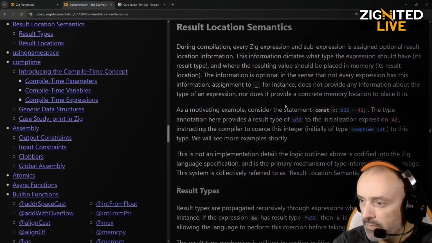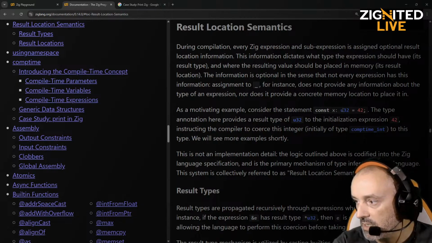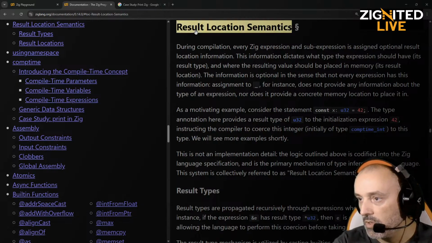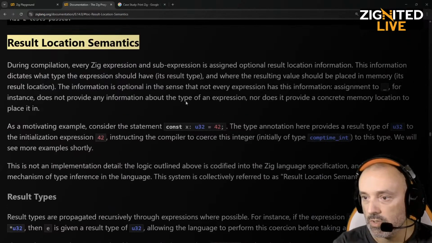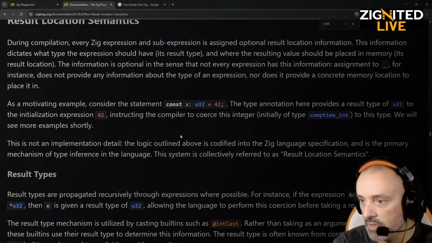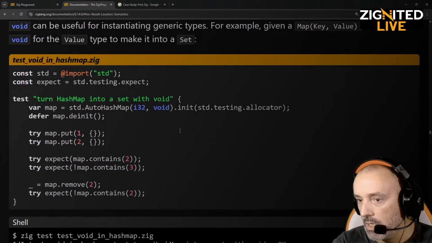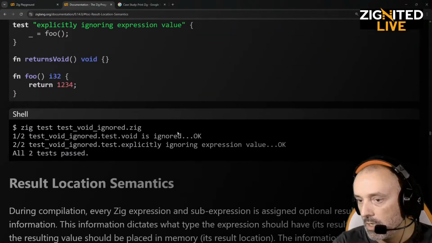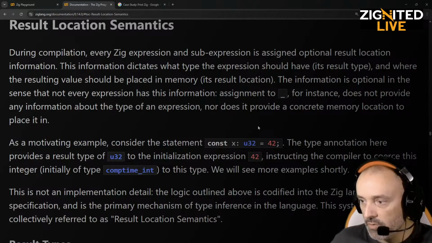Okay. As a motivating example, consider a statement const x u32. Let me try to zoom in a little bit. If I zoom in more, it will jump to some other. Okay, it's close enough so that it's more visible. Now I can go even larger. Okay, just for the sake of readability for you guys.